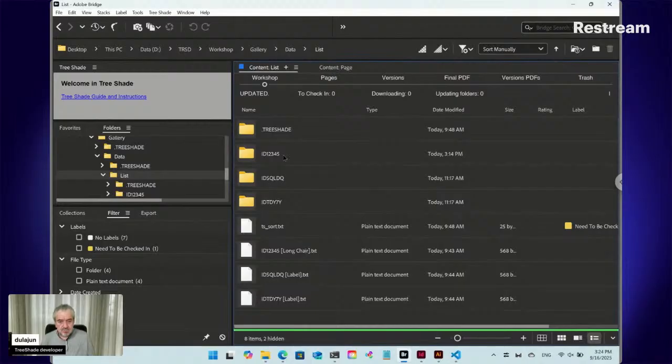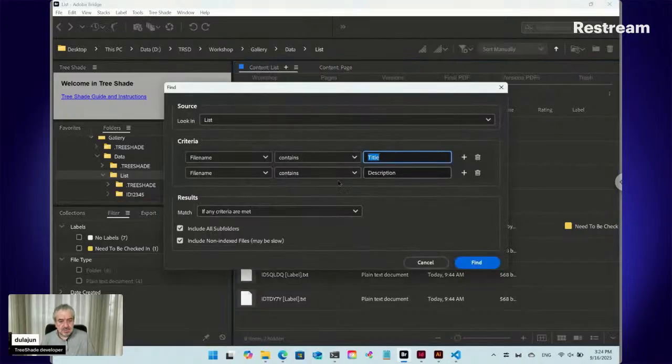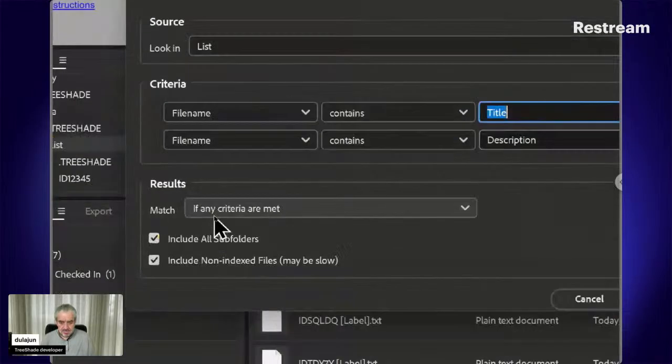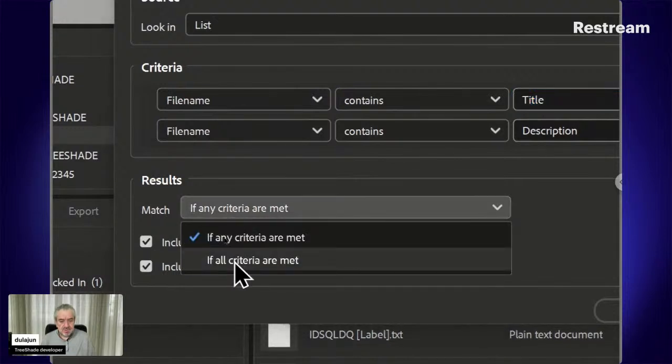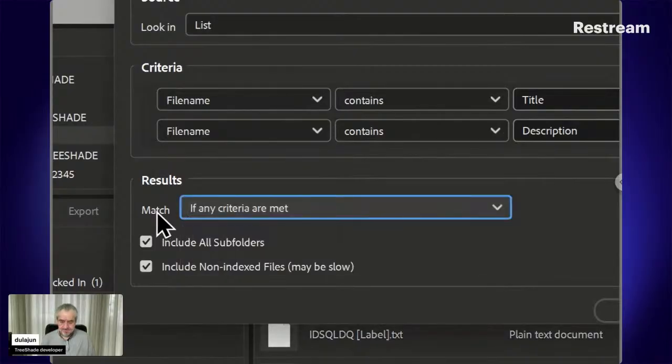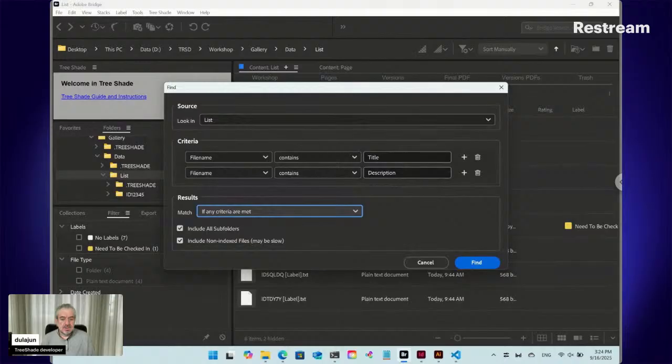Now you can search for all files, like here. I used find in Adobe Bridge, and in the criteria I search for title and for description, and in match I made if any criteria are met instead of if all criteria are met, to display both title and description. Now let's click find.